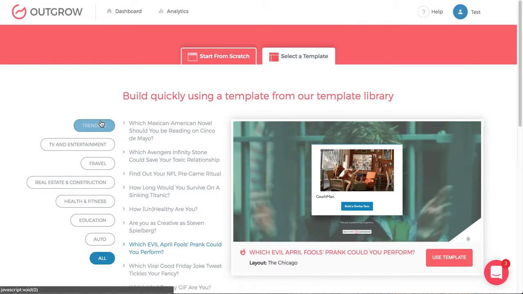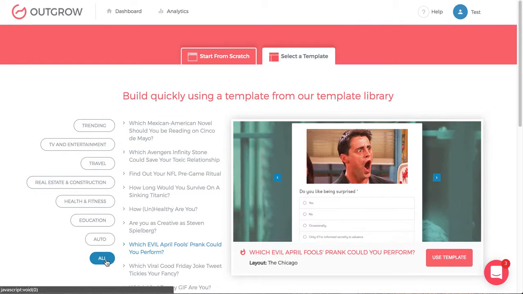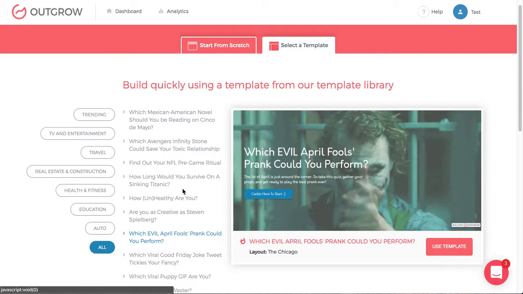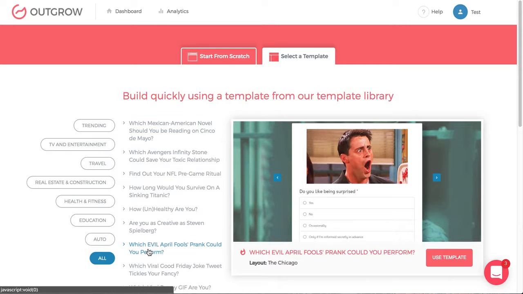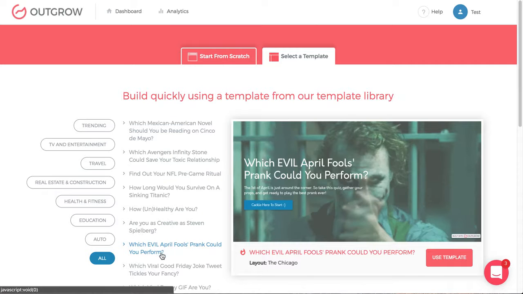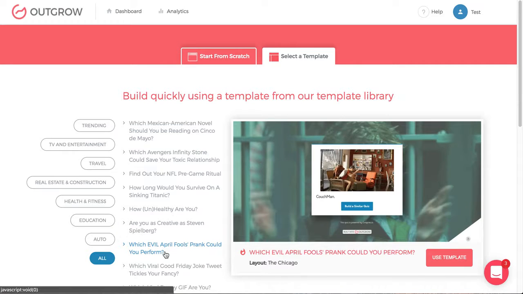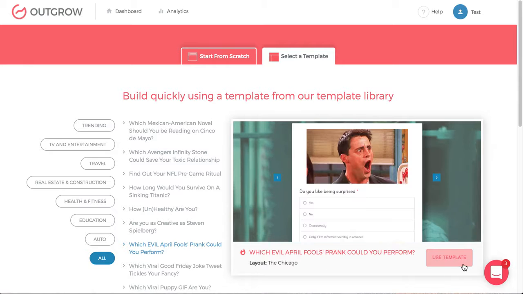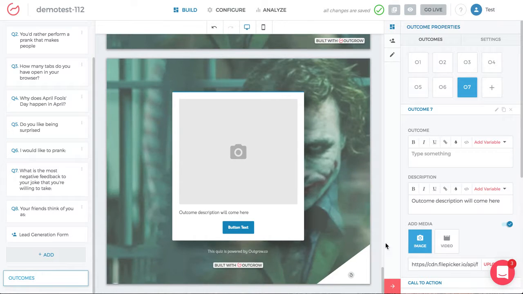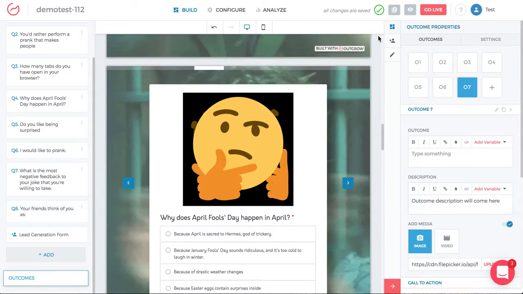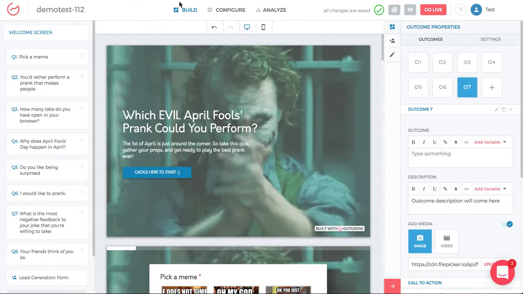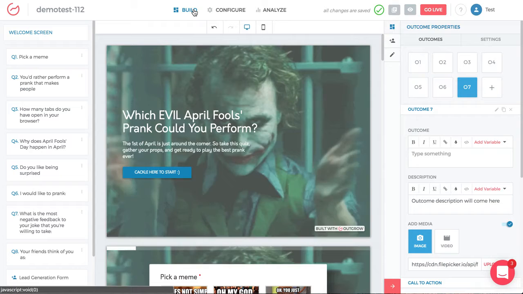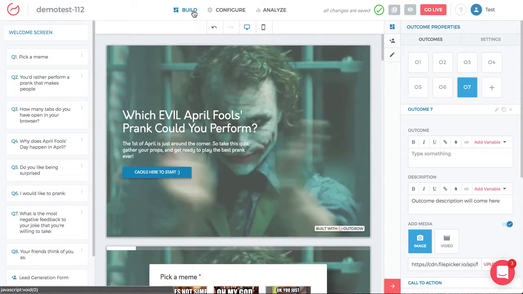from scratch, and you can review the industry you'd like or all the outcome quizzes. Choose one that you think is interesting. Let's say, which evil April Fool's prank could you perform, and then you click Use Template. Once you do that, you land in the Outgrow build view. Within the build view, you know you're in the build view because it says Build right here on the top, in the middle, and the top left.